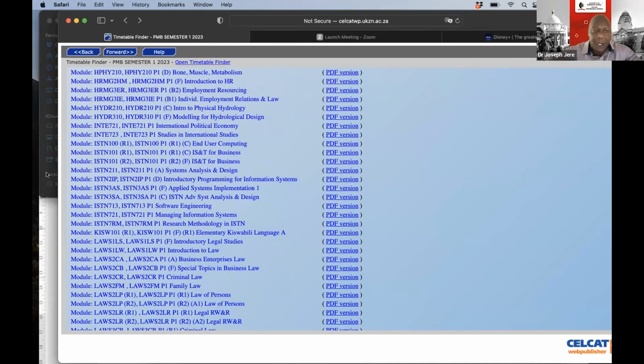Should be here, ISTN 101. When I look at ISTN 101 again, there are two streams here. So I pick another stream. Now remember the reason why most of the times you have clashes is because you are picking the same stream for different modules.